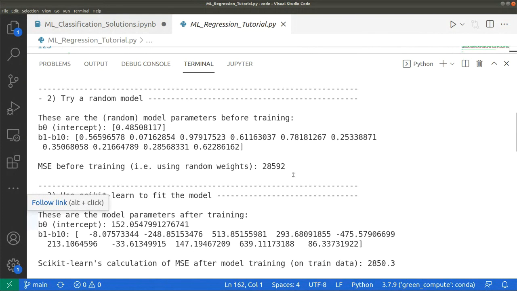What I wanted you to see after that is once you do training, the weights you get are completely different. So now the weights you see are positive and negative, high and low. All of these weights are very different. And that will give you a different mean square error, which is 2850. But beware, everybody will get slightly different weights because there are some stochastic elements in this.